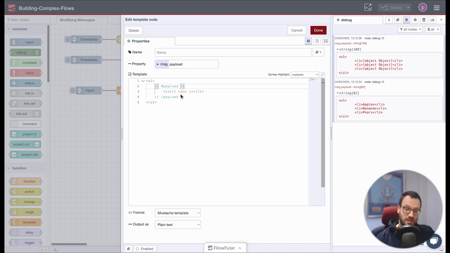Similarly, if payload itself was not the list, but the list was nested inside payload, it would be dot my list or whatever the property was within your message payload coming in, and that will allow you to loop. So that is our loops example. So I'm going to quickly label that accordingly.